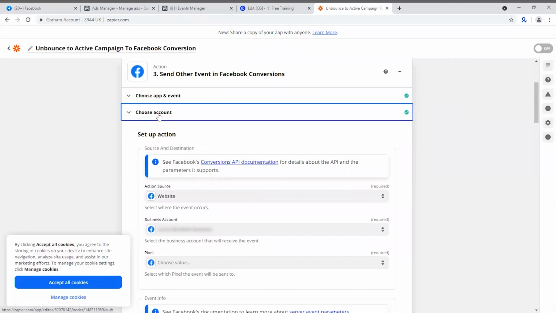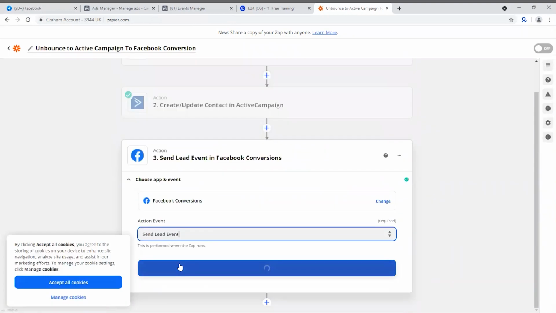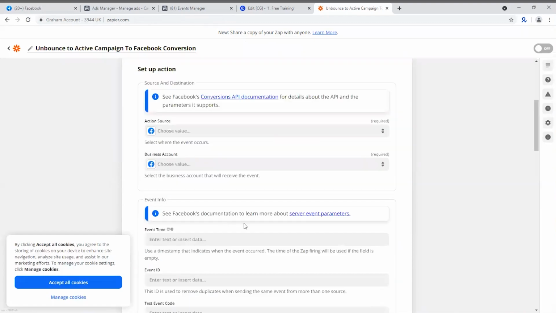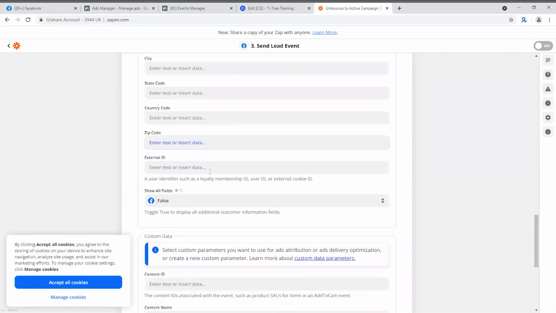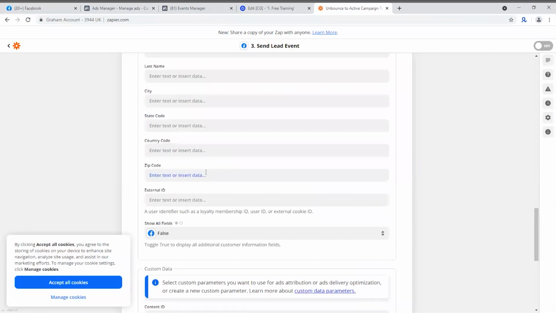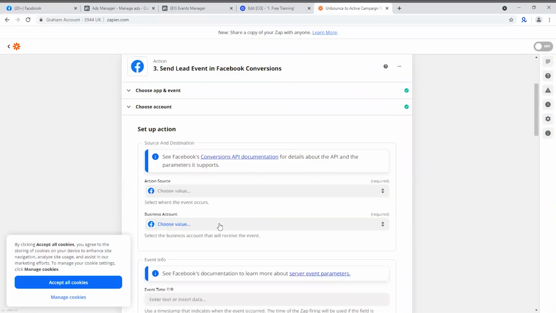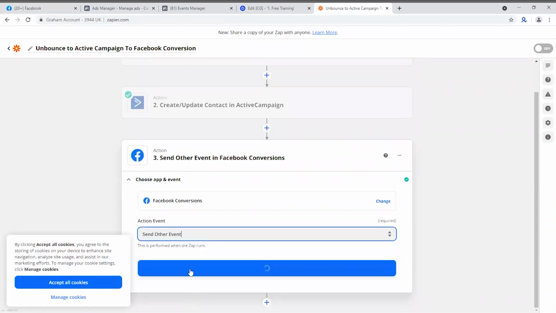why I chose other event rather than selecting lead event. So I'll just select lead event for you and just show. Give you one second. Now, for some reason, in Zapier, in the customer information, if you send a lead event, it doesn't allow you to send through the FBC or the FBP, which are quite important to try and match up your lead data correctly. So what you want to do is send other events.